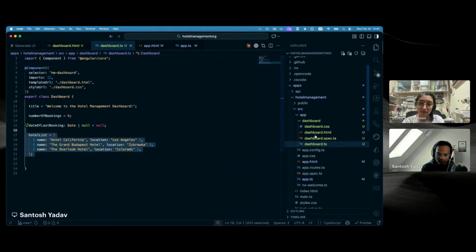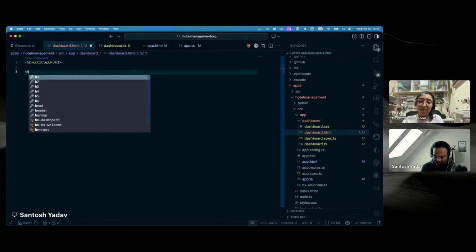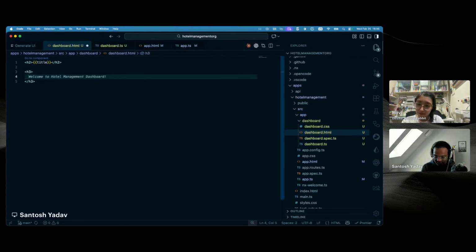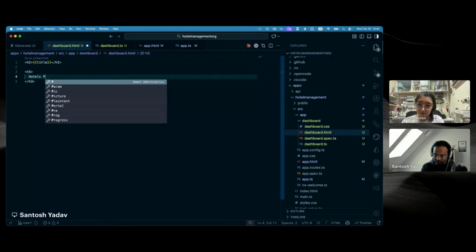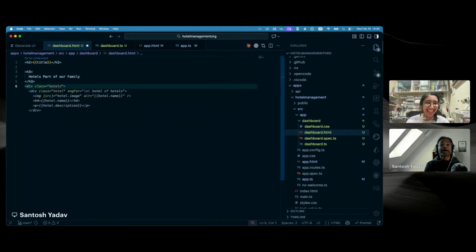So if I have to do it in Angular, I'll say this is an h3, and I'll say this is hotels of our family, because hotel is a family business. And then, of course, you can now loop through it.